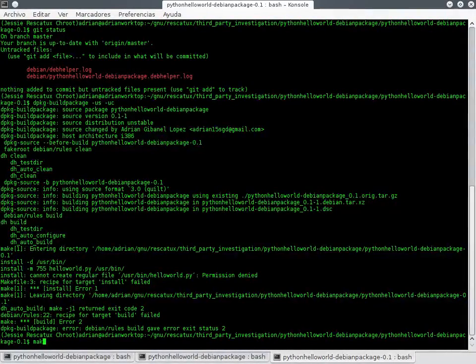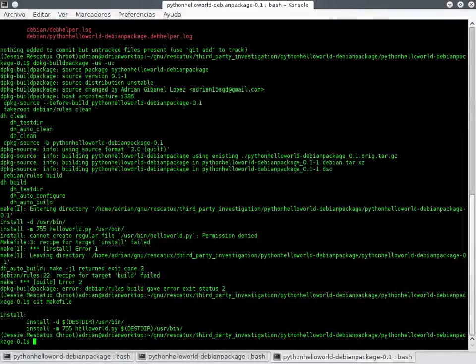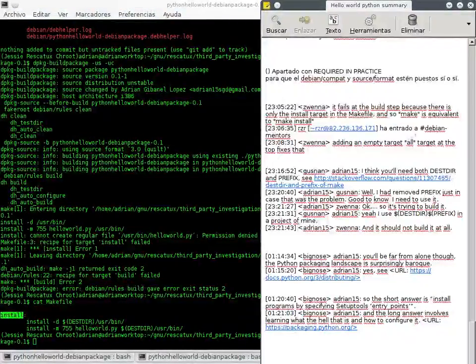Okay, so make, if it does not have a default entry, is going to just run whatever target it finds in the Makefile, if I have not understood it wrong. So adding an empty target all will fix it.